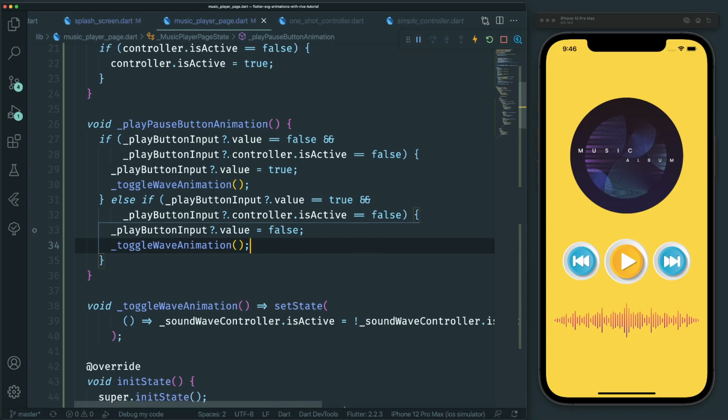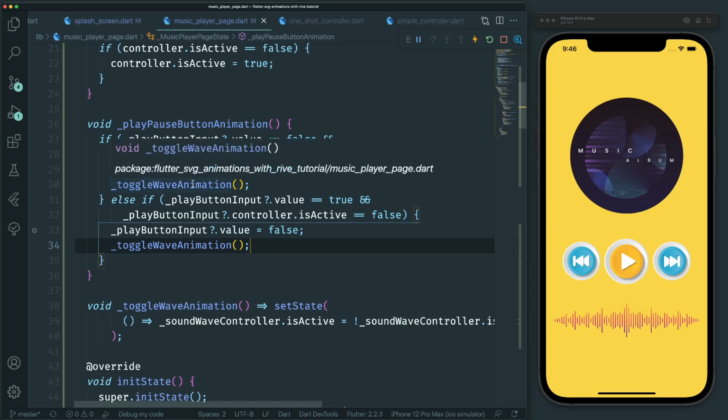So let's review what's happening here. When the page loads, the sound wave animation will not be active. Then when we press the play on the play pause button, it will activate the sound wave animation by toggling the isActive property on its controller. Then when we press pause on the play pause button, it will toggle that property again, pausing the sound wave animation. So let's test all of this out right now.